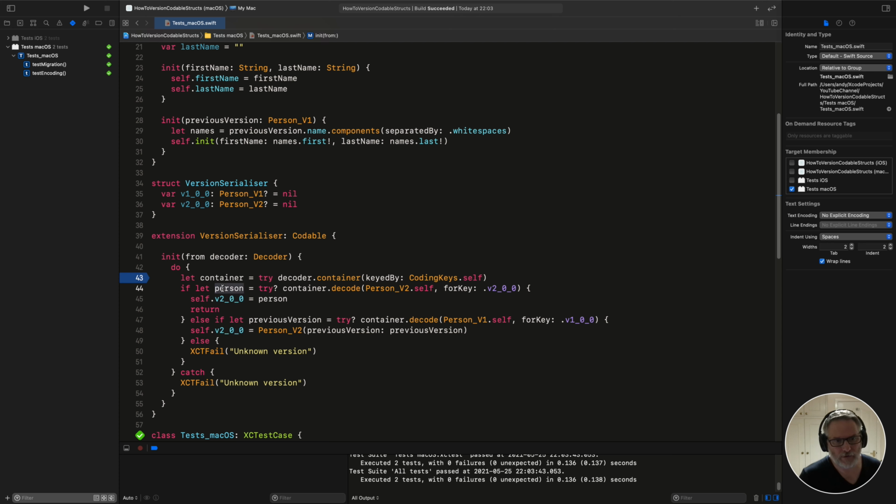So we just try to construct the latest version we can. First of all, we try to construct a V2 with the key V2, and if that works, then we're in business. We can set that value. But if it doesn't, then we get the previous version and we try to construct the previous version. And if that works, we can then construct the current version from the previous version.